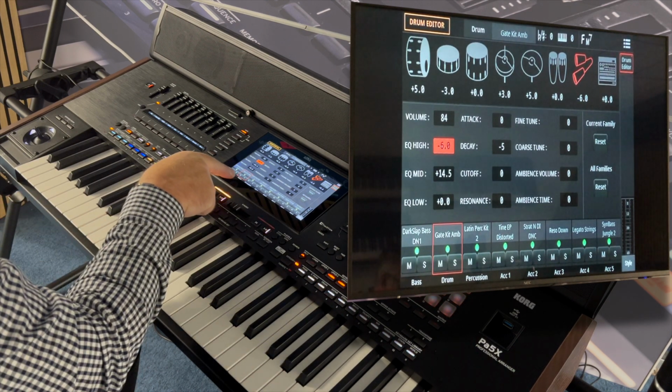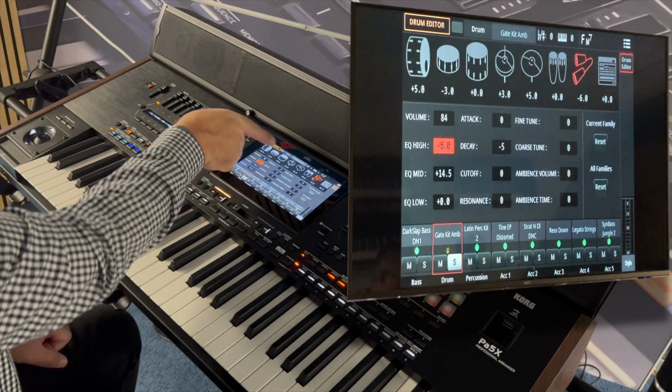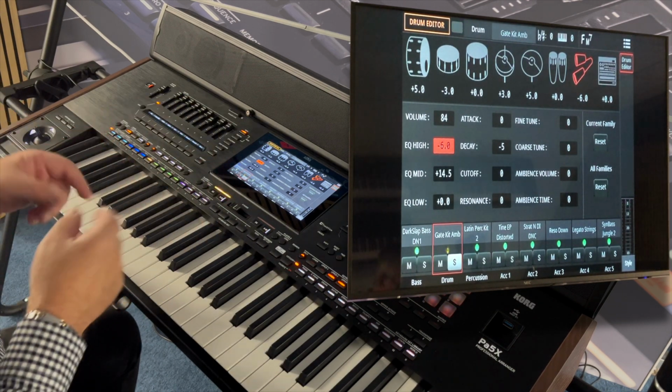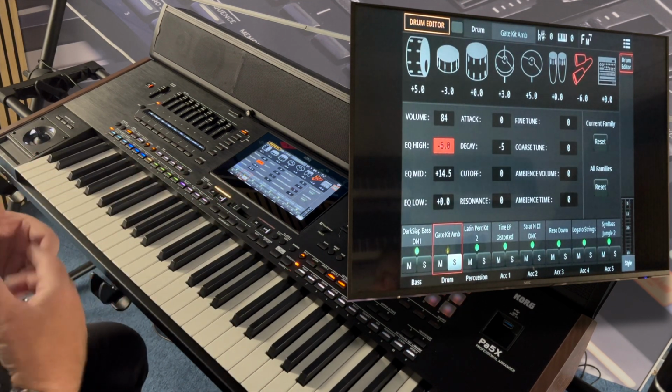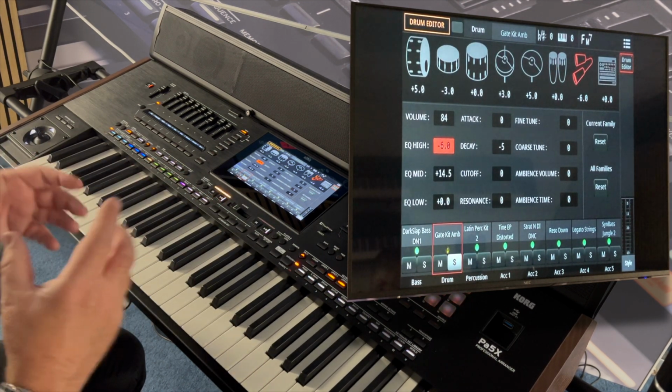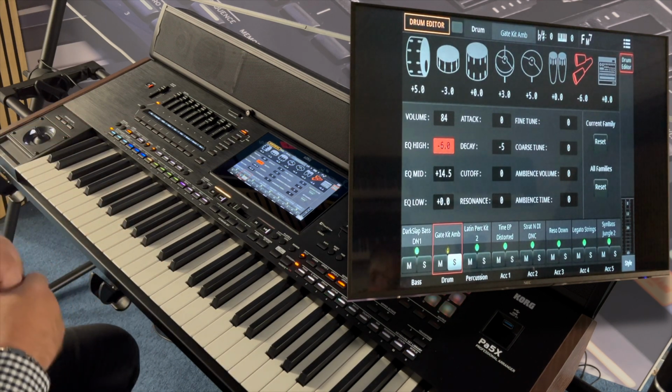The other thing I would normally do at this point is to press the little S to solo the drum kit. So now I can hear the drum kit and I can play it in real time, but I'm not having it mixed in with all the bass and the guitars, etc.